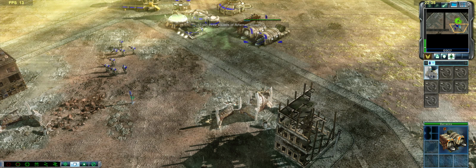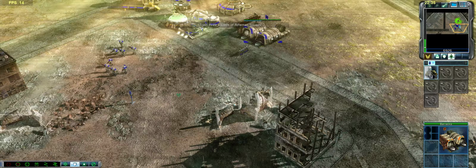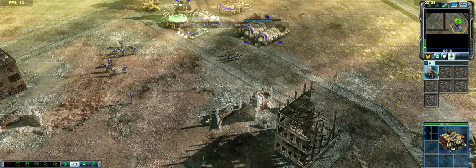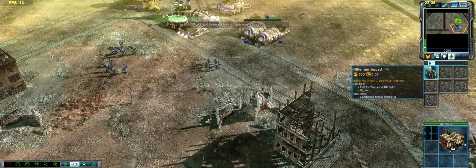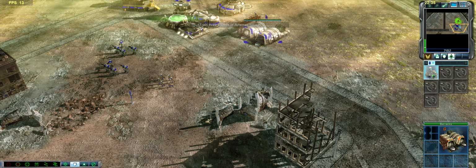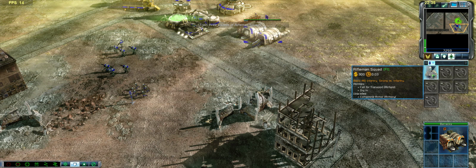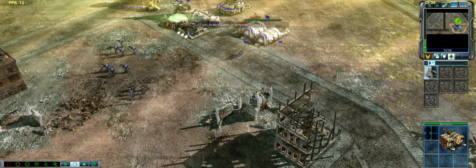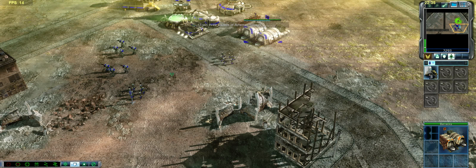Rifle squad ready. You can pause production of a unit or structure by right-clicking on its icon while it's being built. If you left-click on a paused unit or structure, production will resume. If you right-click on a paused unit or structure, production will be canceled, and any credit spent will be refunded.